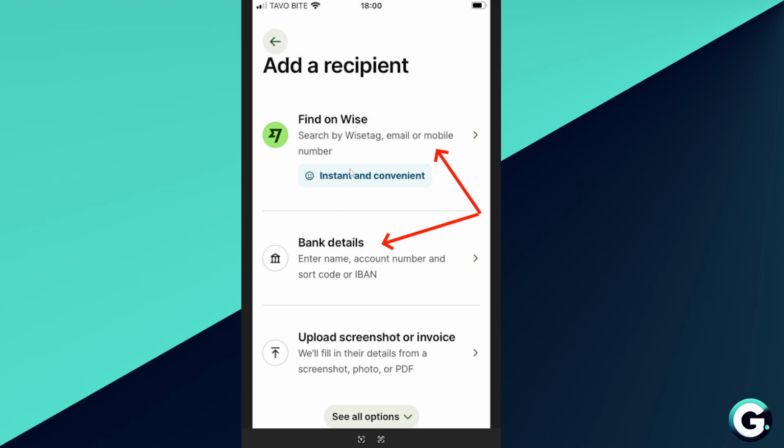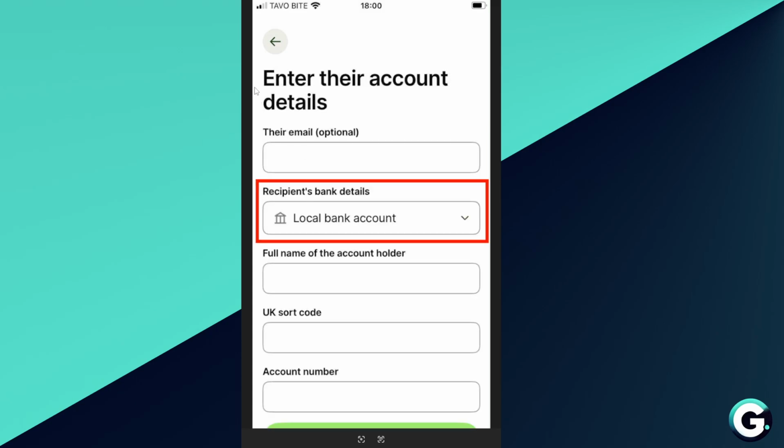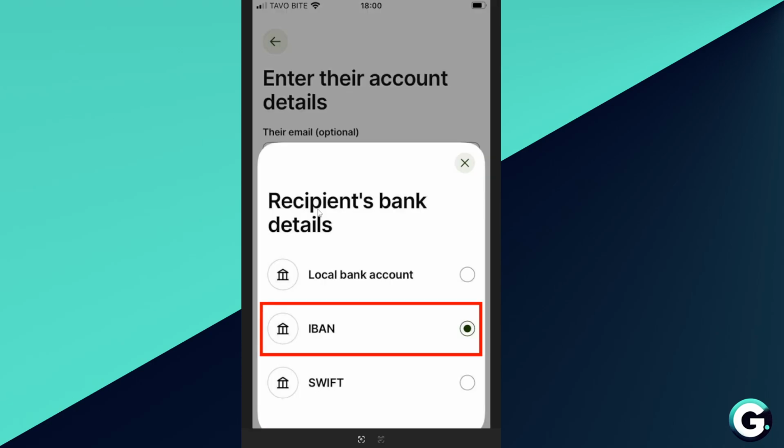So select one of those, and then you will need to select who's your recipient, so select someone else. Then you will need to enter their account details. As you can see, if you don't have a local bank account, you will need to click on that one and select IBAN or SWIFT code.